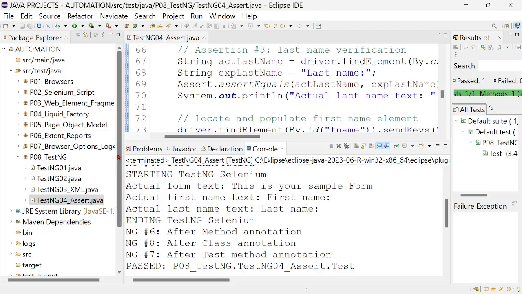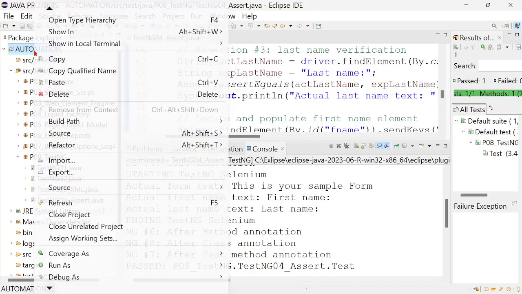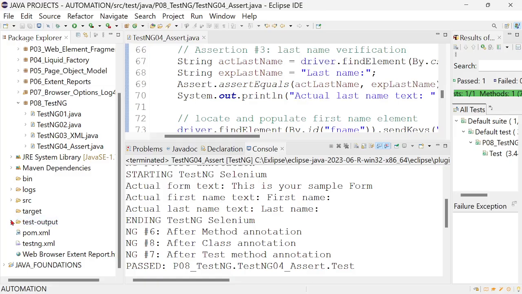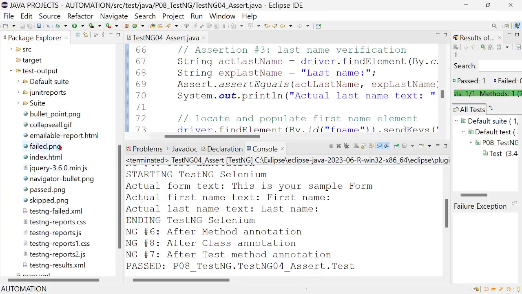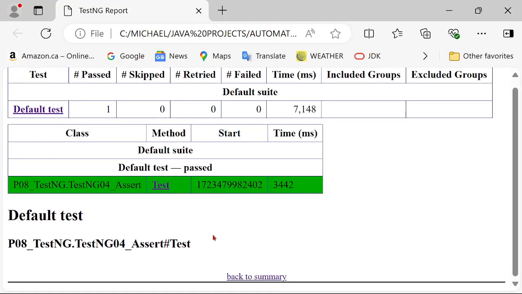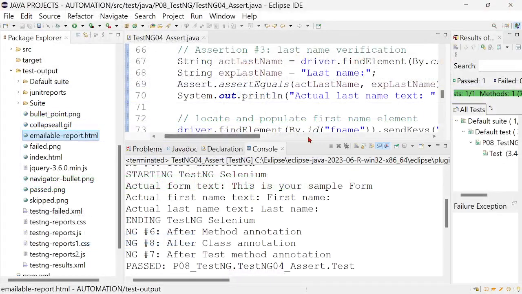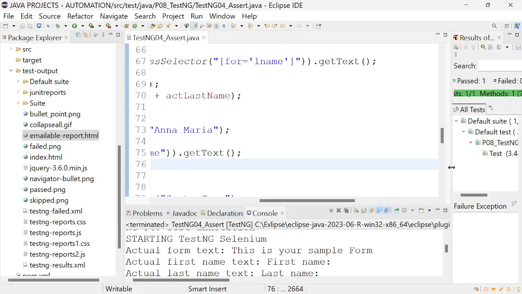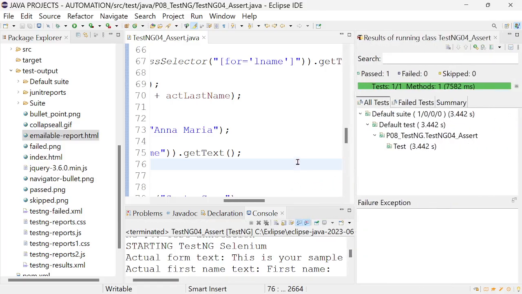Very good. Now right click on your project. Click refresh. Let's take a look at the emailable report. Also passed our test, TestNG4 assert. Very good. So this is the end of the Selenium framework fundamentals.